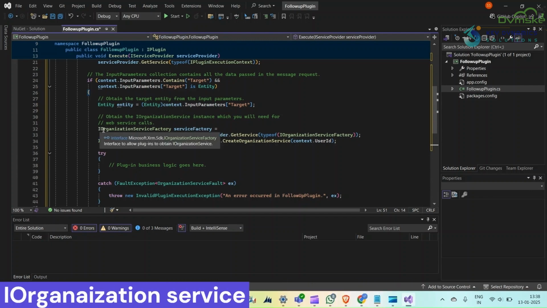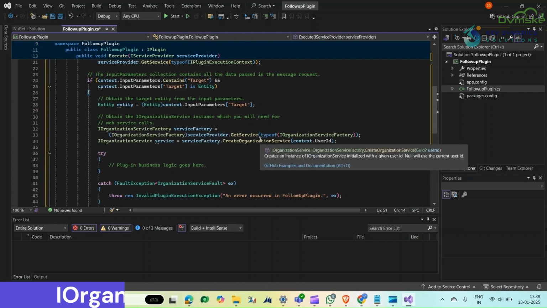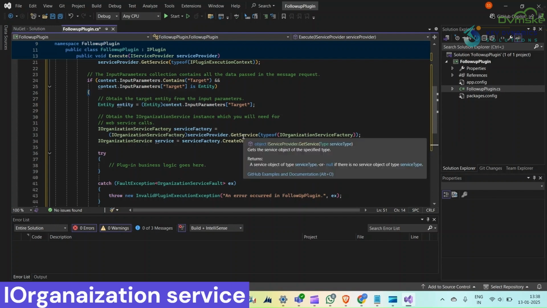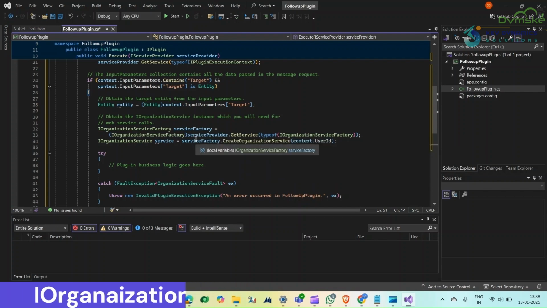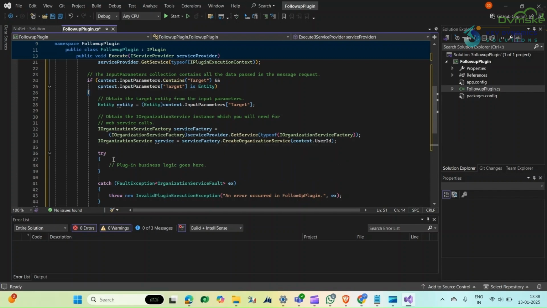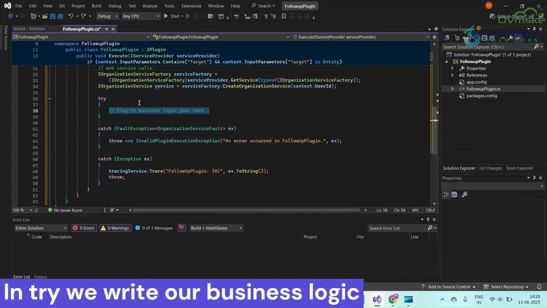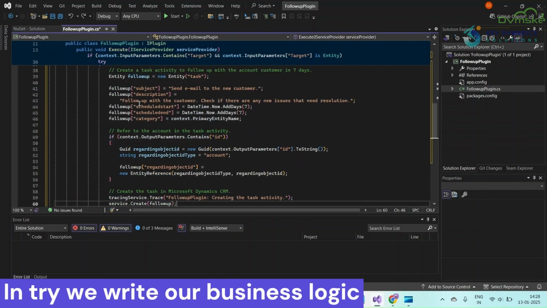And finally, IOrganizationService enables our plugin to interact with the Dynamics 365 database, where we can use it to perform CRUD operations, retrieve data, and even execute custom actions, to obtain an instance of IOrganizationService. And now in the try we will write down our business logic.